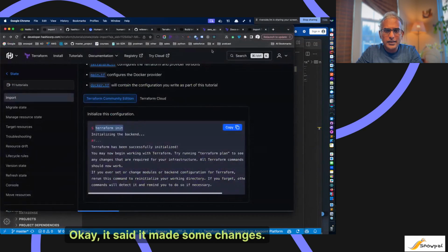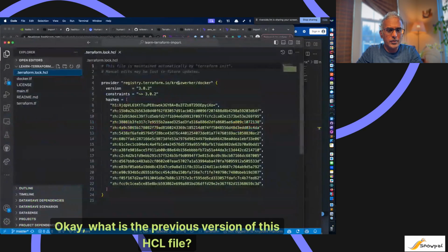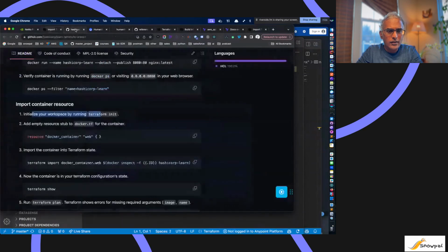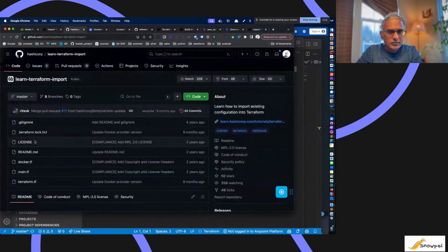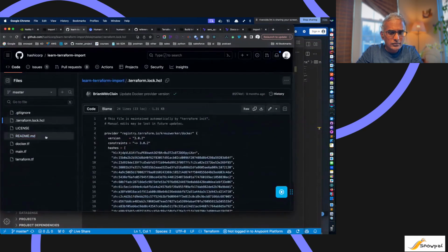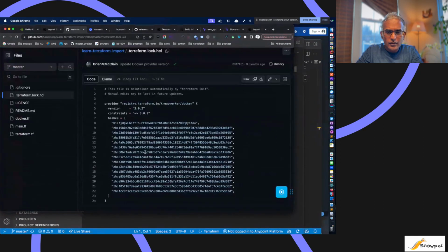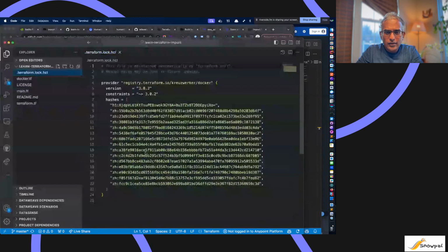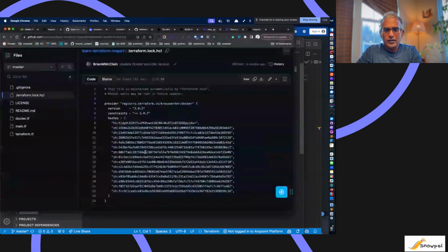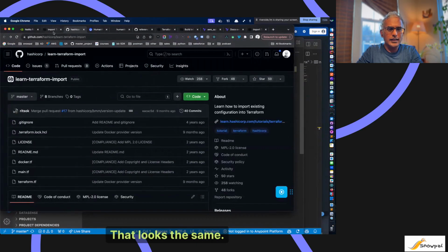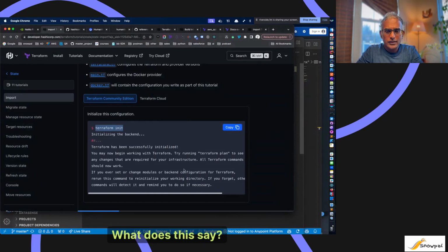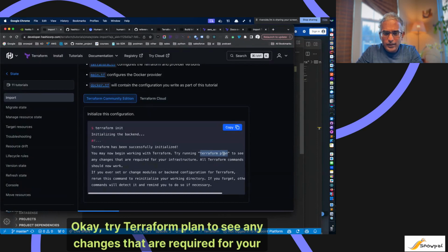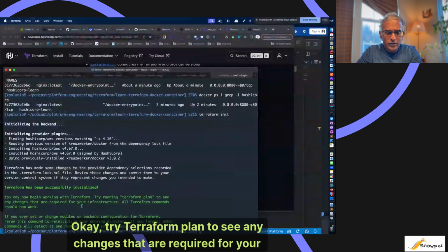Okay, it said it made some changes. I wish we had looked. Okay, what is the previous version of this HCL file? Are there any changes? I don't think so. That looks the same. Okay, what does this say? Try Terraform plan to see any changes that are required for your infrastructure.